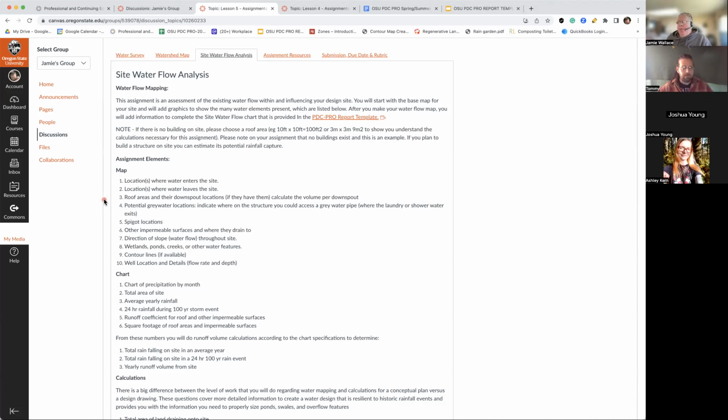We're going to look at impervious surfaces. We're going to look at where we could potentially put gray water, where there's outdoor taps, and other impermeable surfaces. So, driveways, patios, whether they're gravel or asphalt or concrete, it doesn't matter. A gravel driveway is basically impermeable, but it will have its own coefficient factor, as we'll get into later.